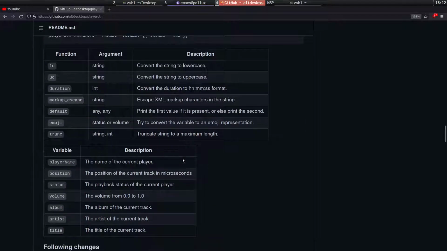As I said, here are the functions and the variables we can use, like player name, position, status, album, artist, and title. Basically, I've found out that a lot of these don't work in the browser or in the video player. Album isn't going to show anything when you're playing in YouTube, and artist will actually show the YouTube channel name, not the artist of the song.